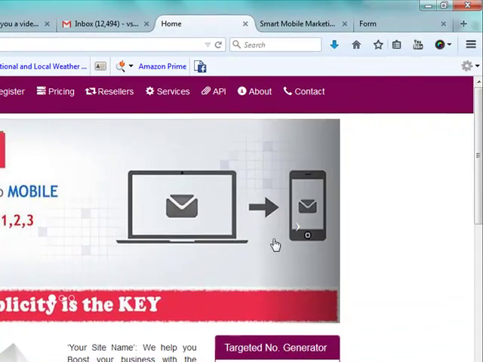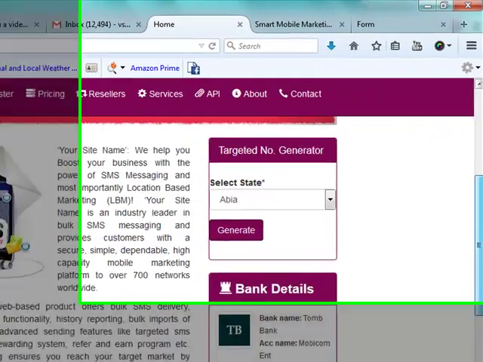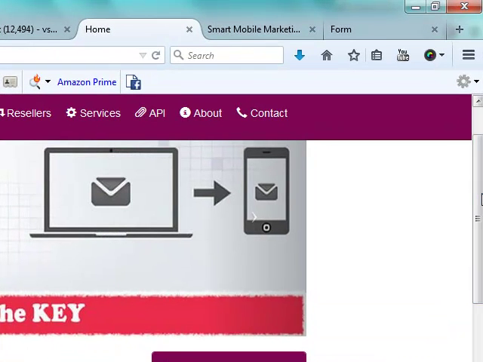So basically that's how MobicomCMS works. I hope you've got the feel of it. Thank you.